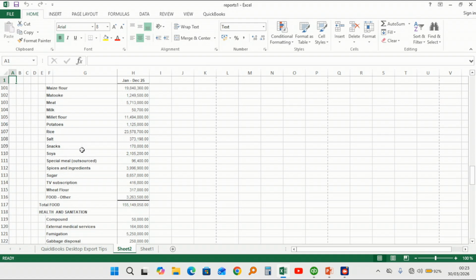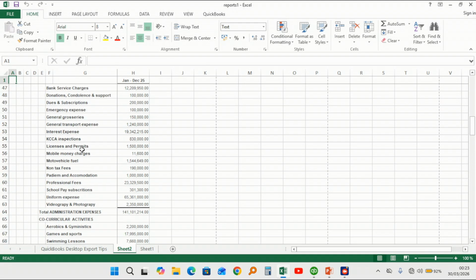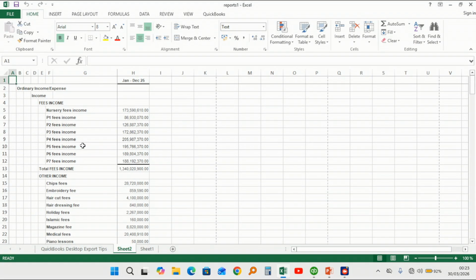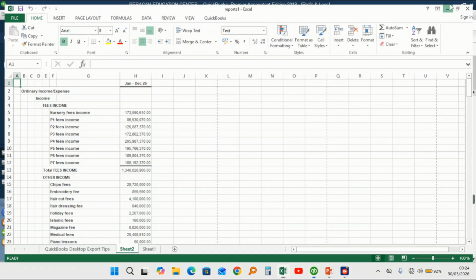So once it is exported, you can format it in the way that you want. The reason why we export to Excel is to put it in a format that we want, that we can even copy from Excel and paste into Microsoft Word in case we are compiling reports.